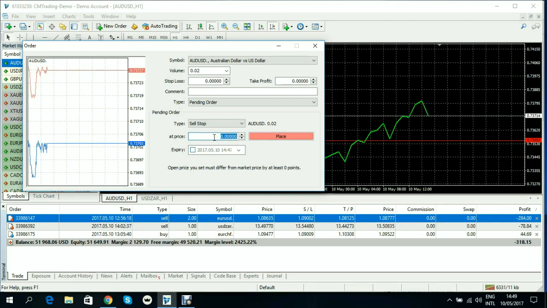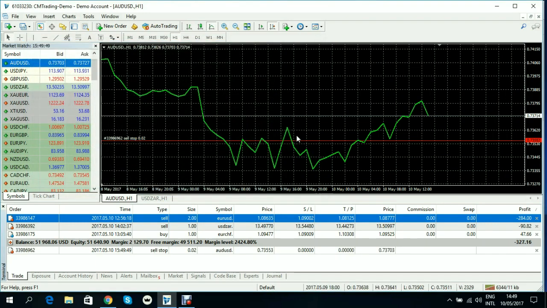Okay, so let's enter the price. You just highlight here, and then let's enter the price. It's 0.73553. Alright, so once that is done, we can place our pending order by clicking. Right. Okay, let me take off this. So this is the pending order.